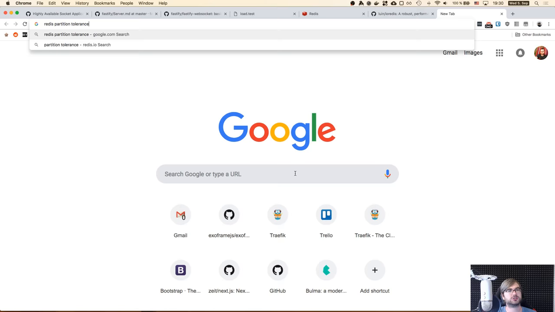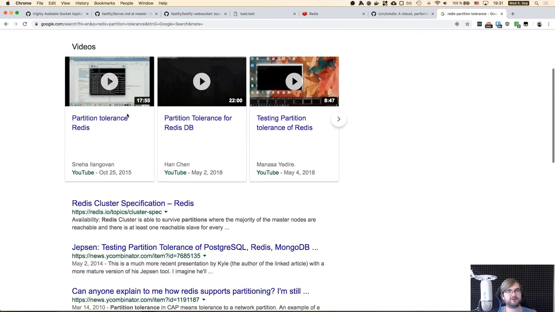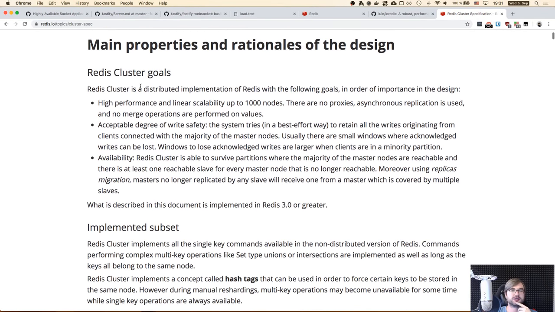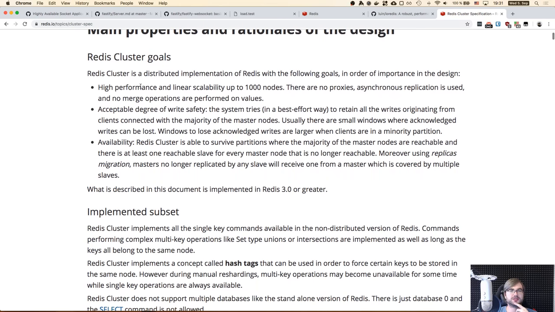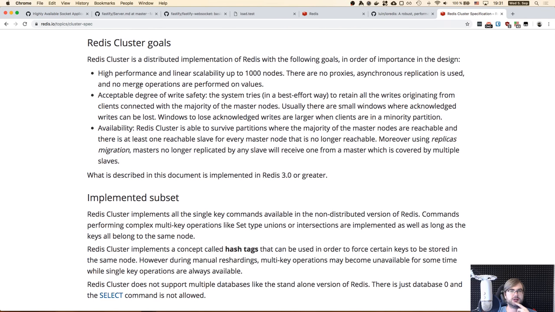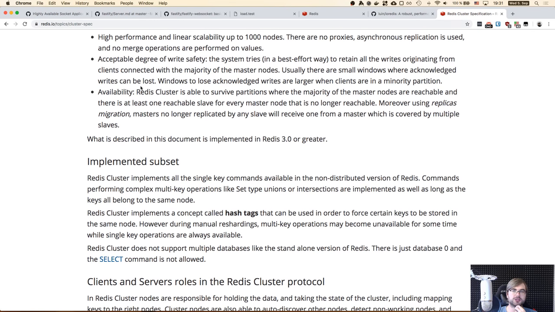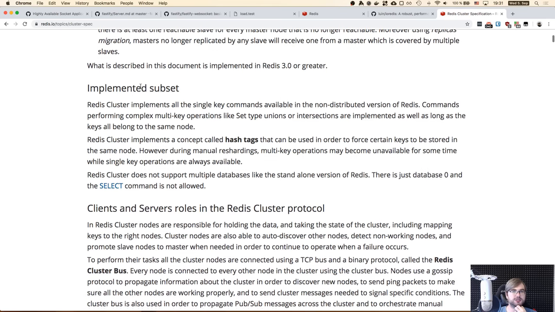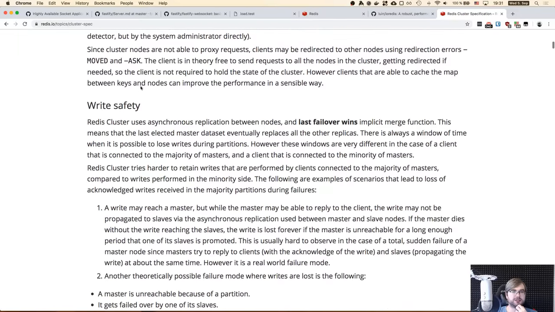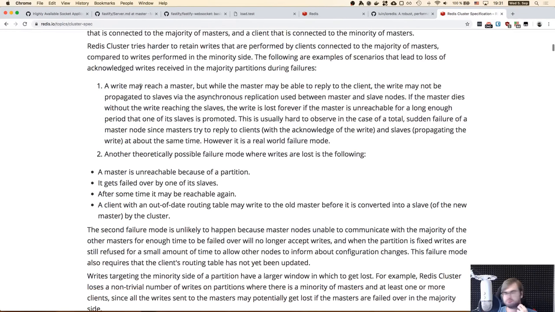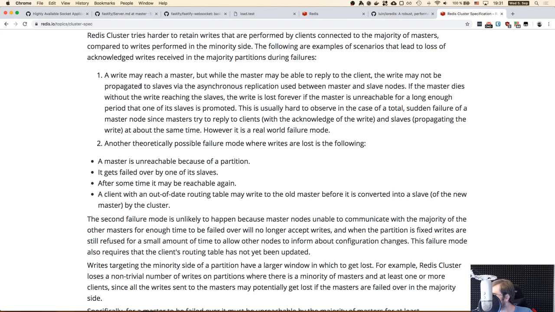Partition tolerance. That would be definitely not suitable for high availability. Redis cluster specs. Okay, there we go. Redis cluster, distributed implementation, high performance and linear scalability, no proxies, acceptable degree of write safety. Survive partitions where majority of master nodes are reachable, and there's a lot. Okay, so far seems fine. Final rules, write safety. Okay, synchronous replication between nodes and the last failover wins. Seems reasonable.